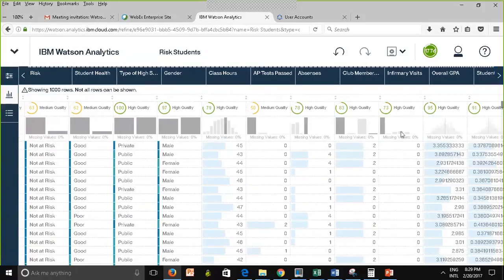Or even right here, you can group the categories at the end all in one. That's one way you can deal with this. Same thing with AP tests passed: you can have 0 and you can have more than 1 in another category. So let's go ahead and create the data group.